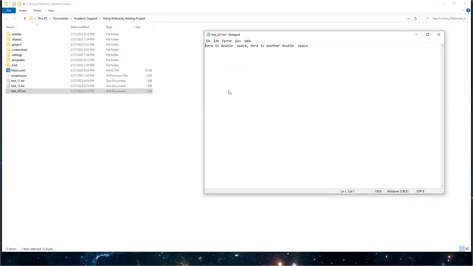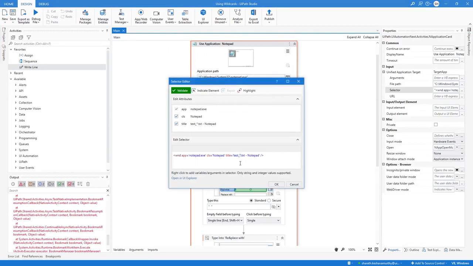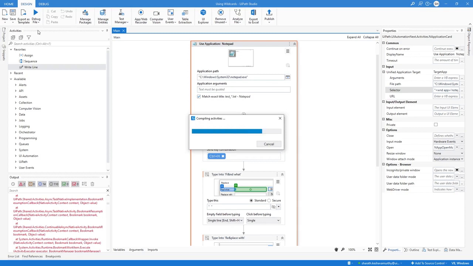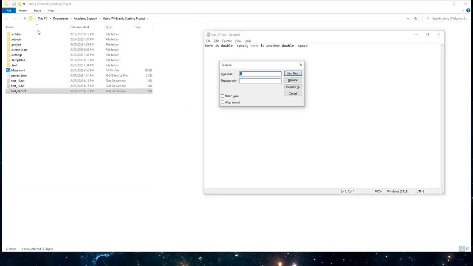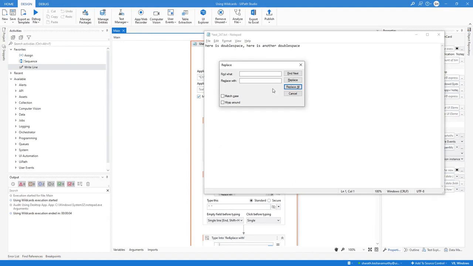Let's click the Repair button and select the new Notepad file. If we look at the selector now, we can see that the characters in the title were replaced by an asterisk, and we received the validation for it as well. This illustrates the use of selectors with wildcards. An asterisk replaces 0 or multiple characters, while a question mark replaces precisely one character. Let's run the project again. It is executed successfully this time.